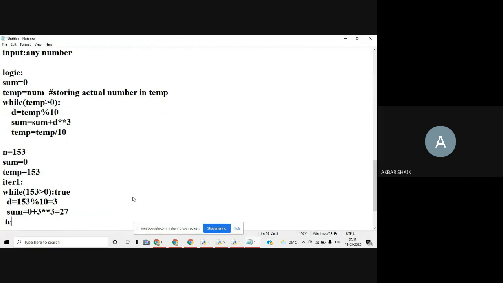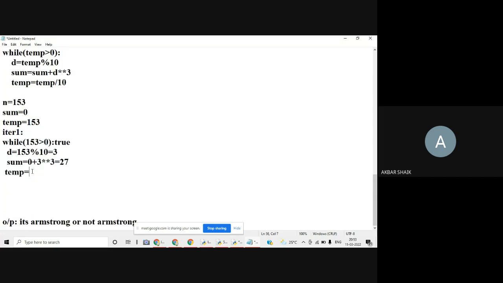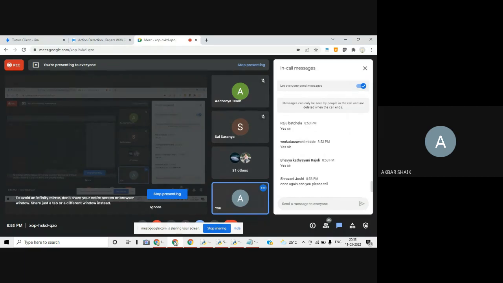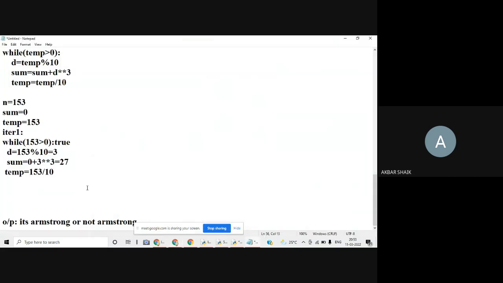Next, I am updating the temporary value. Temp is equal to temp by 10. What is the temporary value? 153 by 10. What is 153 by 10? Yes, I'll explain once again, no problem. Okay, 153 by 10 is 15. I'll explain once again, don't worry. I think it's clear, right?